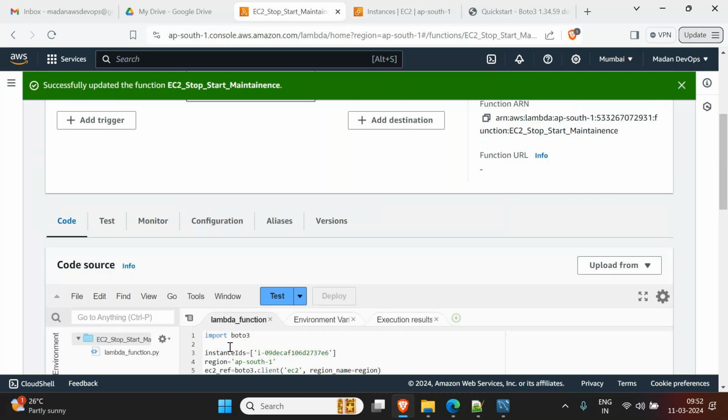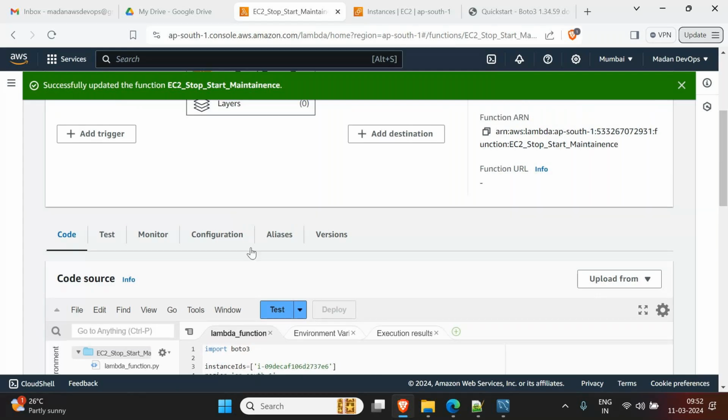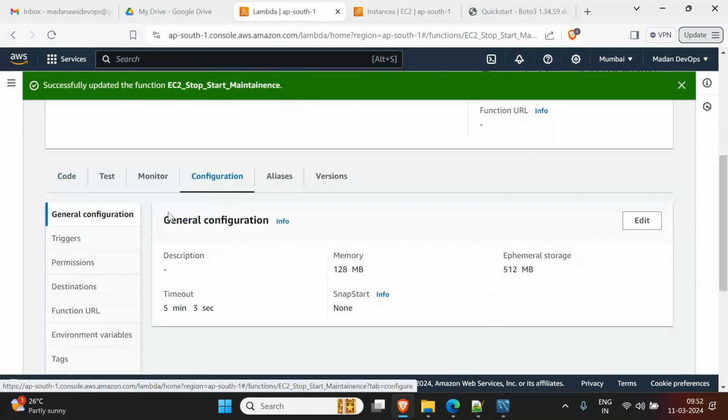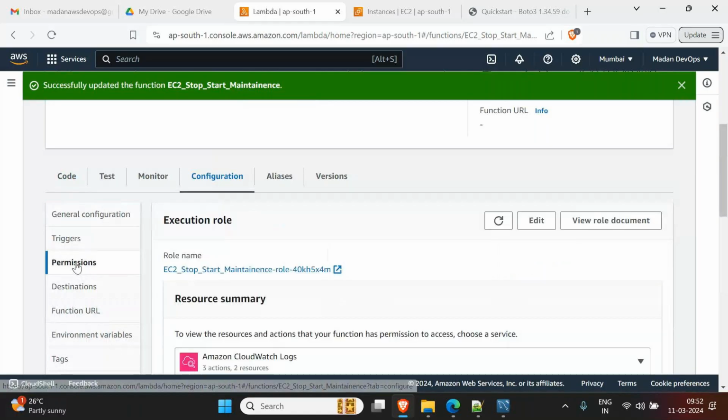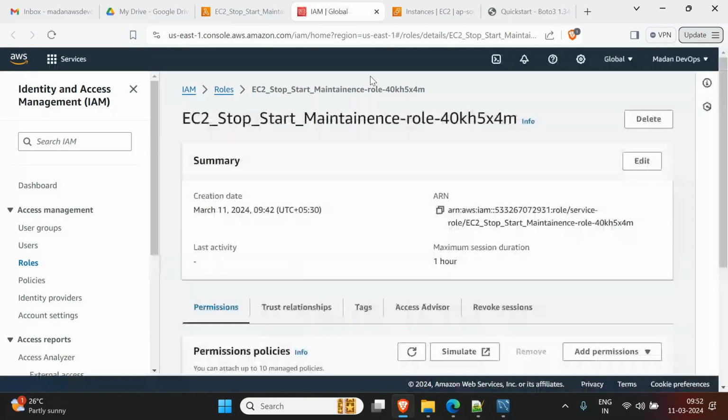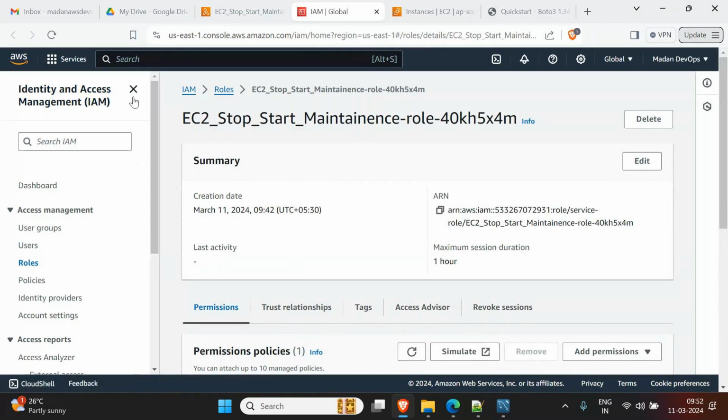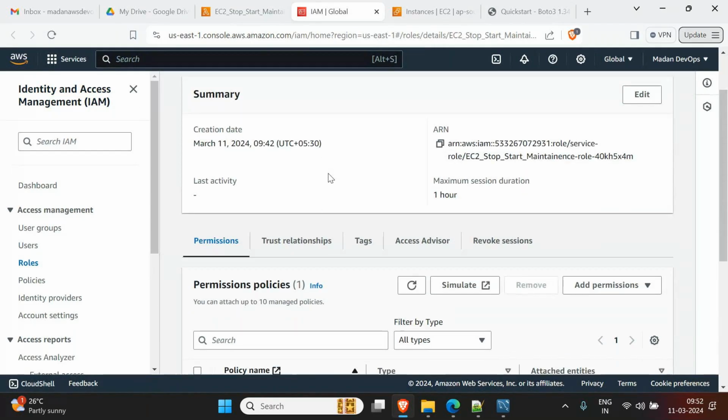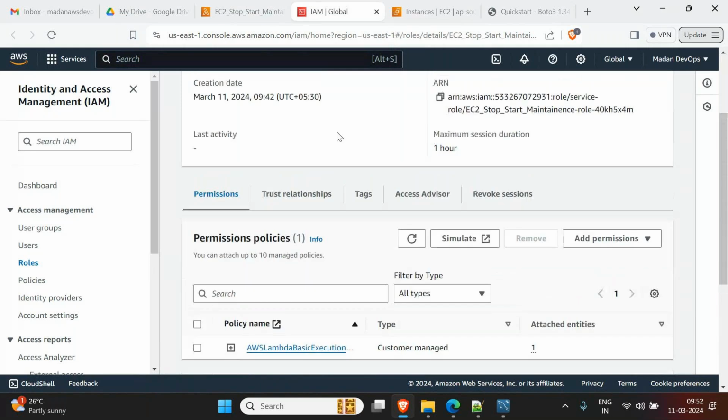So click on configuration again, click on permissions on the left side. A role name is created here by default with the name ec2 start stop role with some value. You click on this button, a new window will open. Now you see we are in the Identity and Access Management dashboard. If you come down, this is the role. We are under roles.